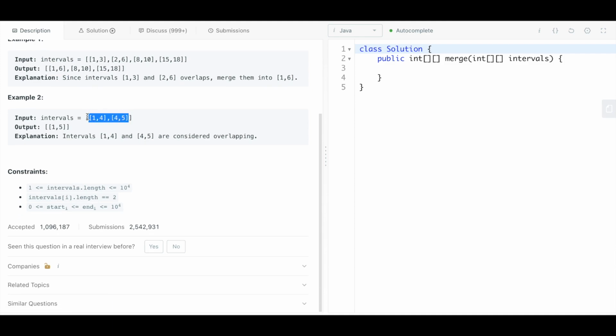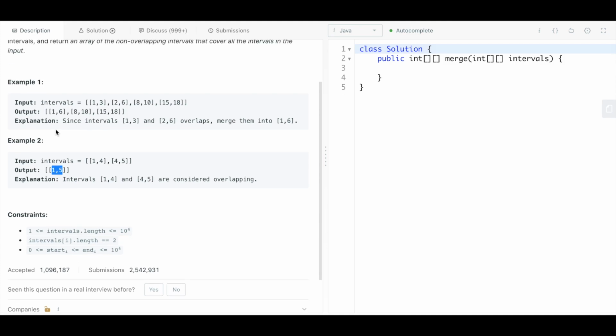And in this second example, here's the one interval that has a beginning time of 1 and an end time of 4. The begin time of 4 here and the end time of 5 here, since these are equal, we can just merge that into one interval. That's 1, 5.